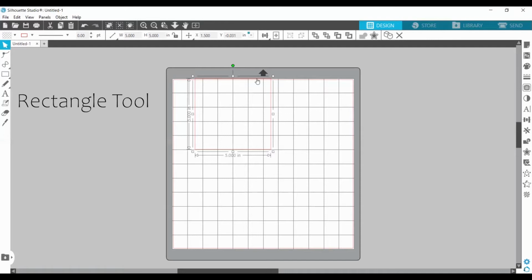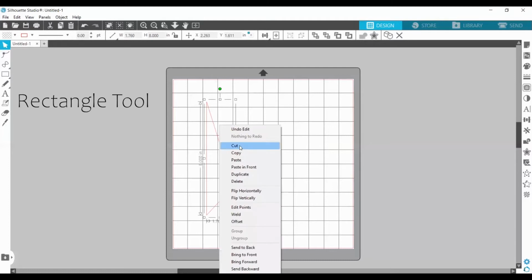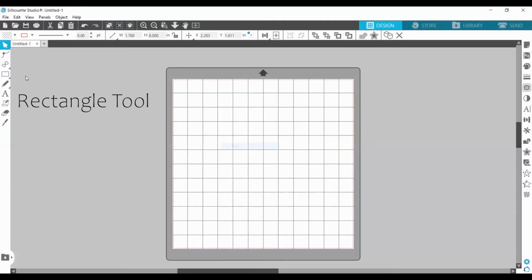I'm just going to change the size, and we're going to go back into Edit Points. And I'm going to go to that corner point right here and see how it changes the shape of the square. It's no longer a square. So this is just something that you can kind of mess around with at first, getting the hang of those edit points. Now I have a triangle. I'm just going to delete that.